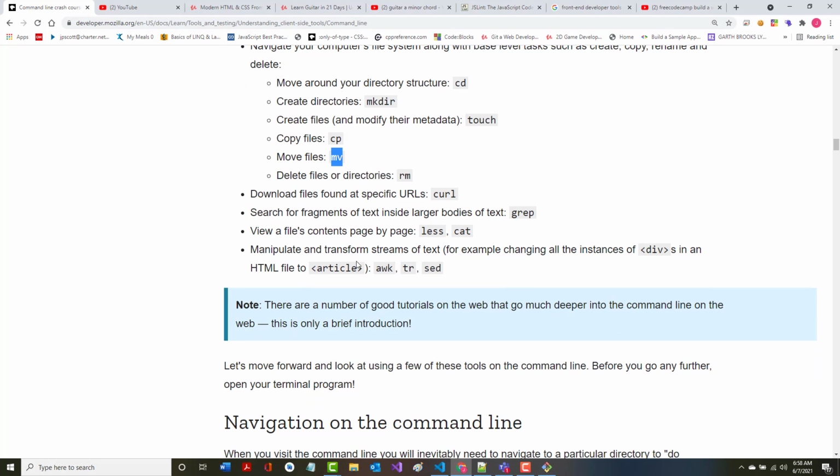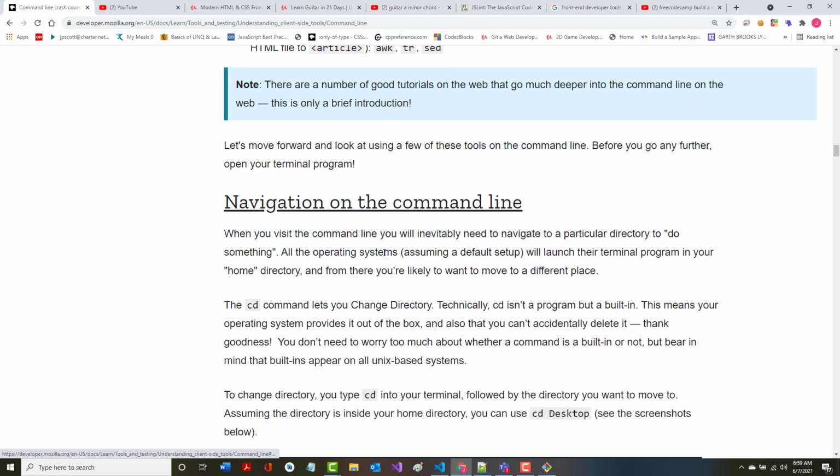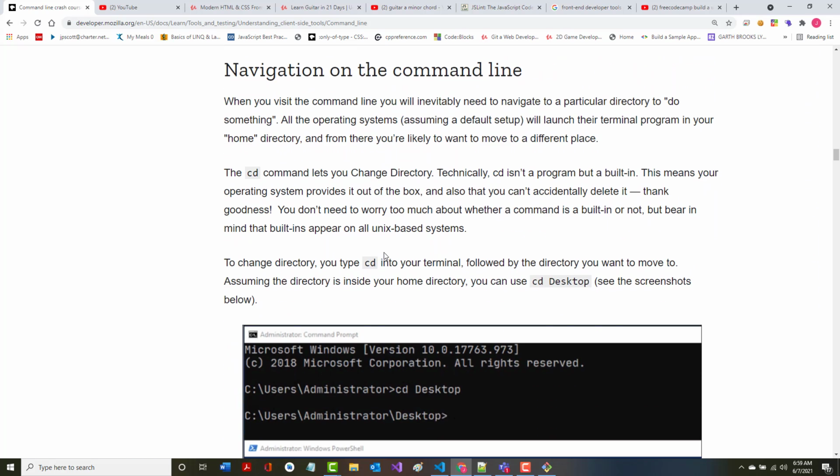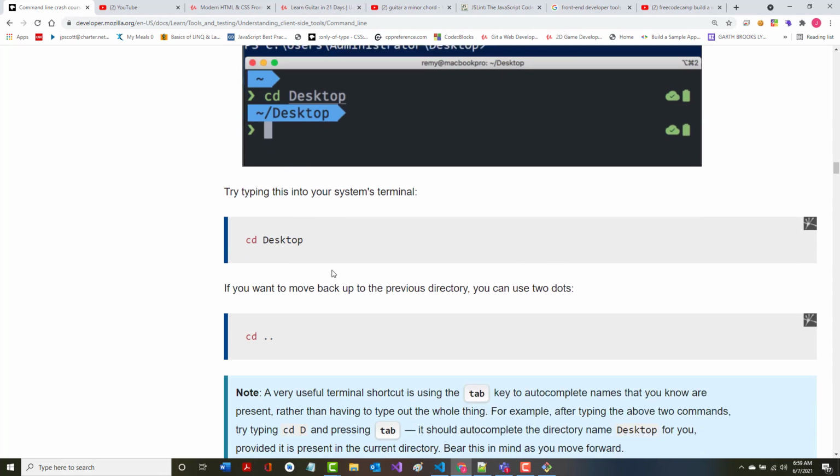Delete with remove. Downloading files, curl. These are some of the tools that you can use. grep, which stands for global regular expression pattern. There's less. There's cat, which allows you to look at a file, and there's a bunch of other ones. Some of these are more related to the Linux or Unix operating system. Navigation on the command line: inevitably you'll need to navigate to a particular directory, and that's the cd command. I've already shown you that.